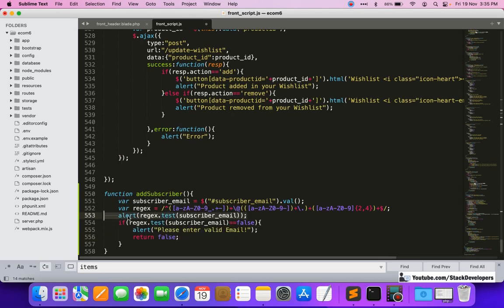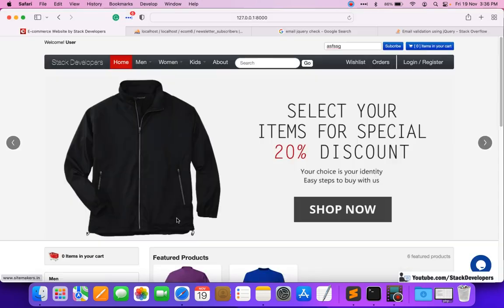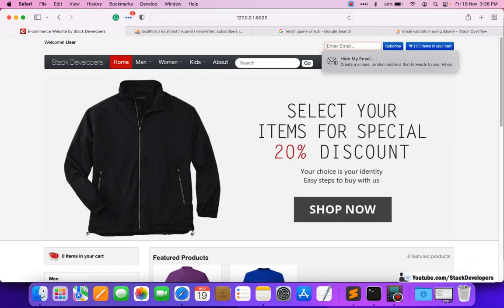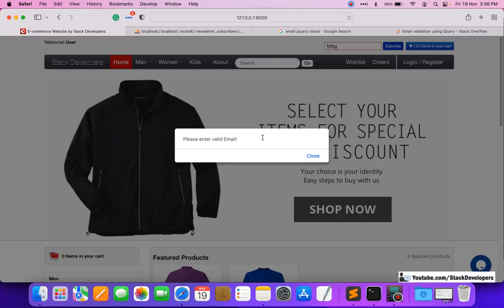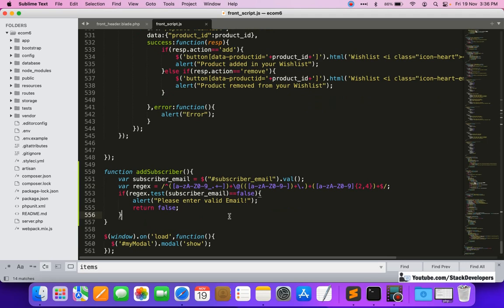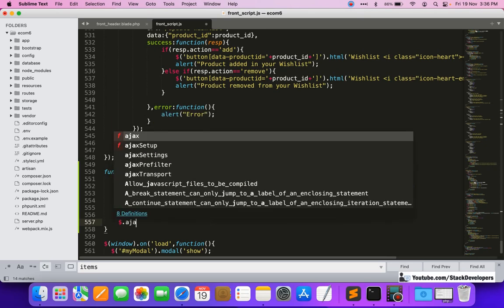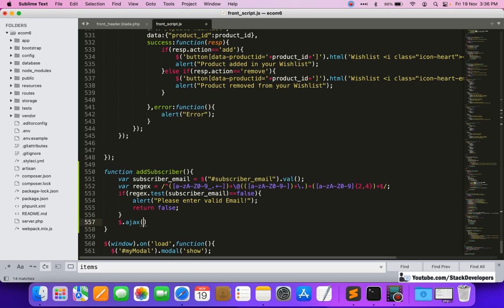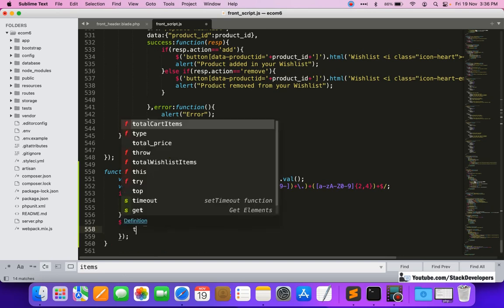So this one we can remove, and now we can check here and see everything is available. Just search for it. Okay, please enter valid email. Fine, so our check is ready. If the email is valid, then we can move forward and call the ajax. Now we will do the ajax request, so that we can send this email id to our function to insert the email.